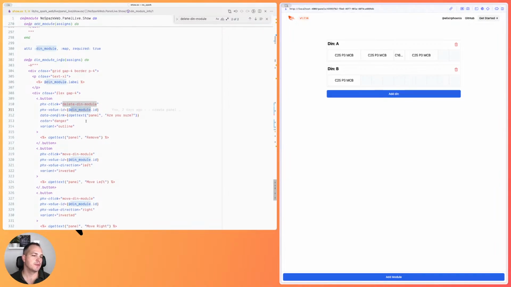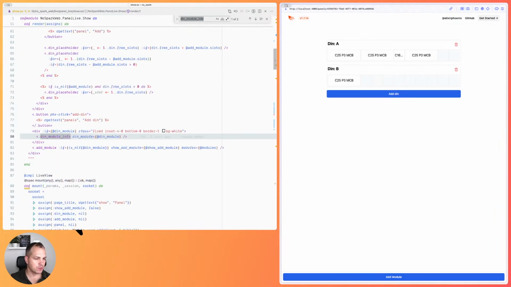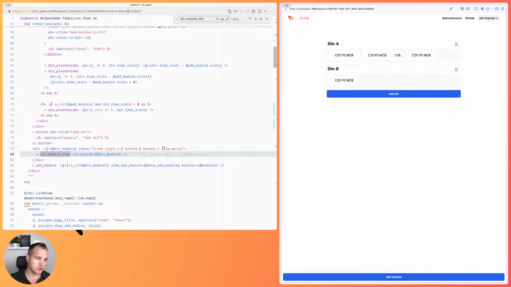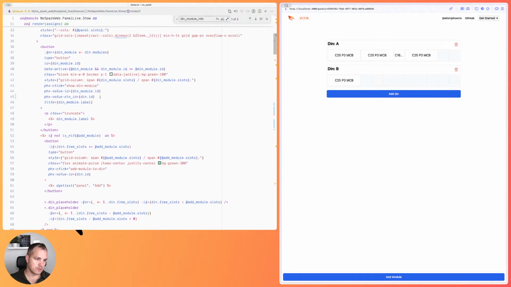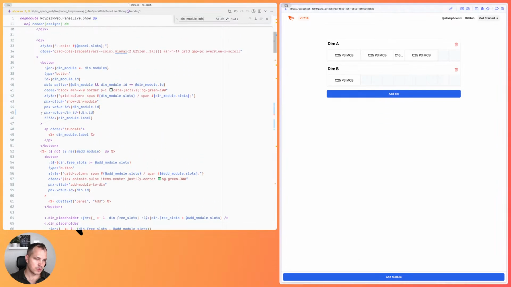Din module ID. Oh, here would be nice. Where do we have the din module info? So this is the selected din module. We want to have the din ID, I suppose, or I can just recursively try and nick that one from there.